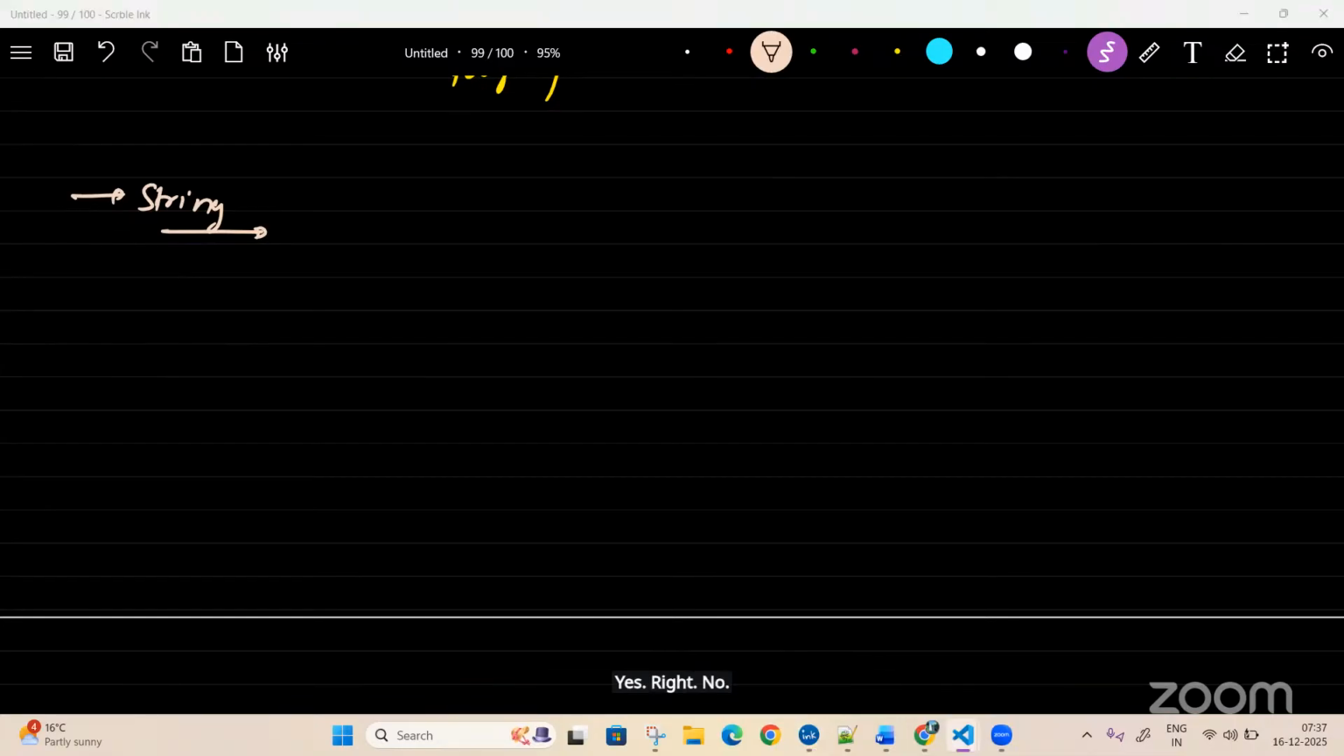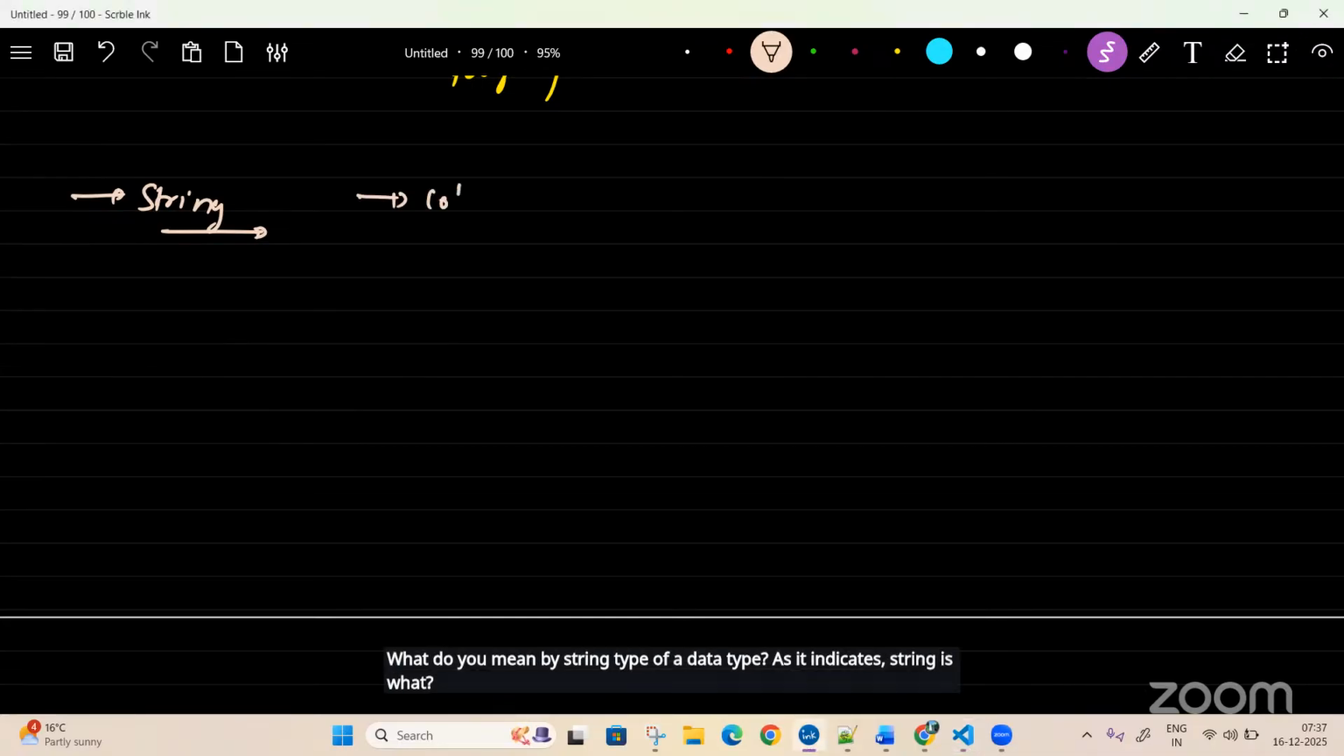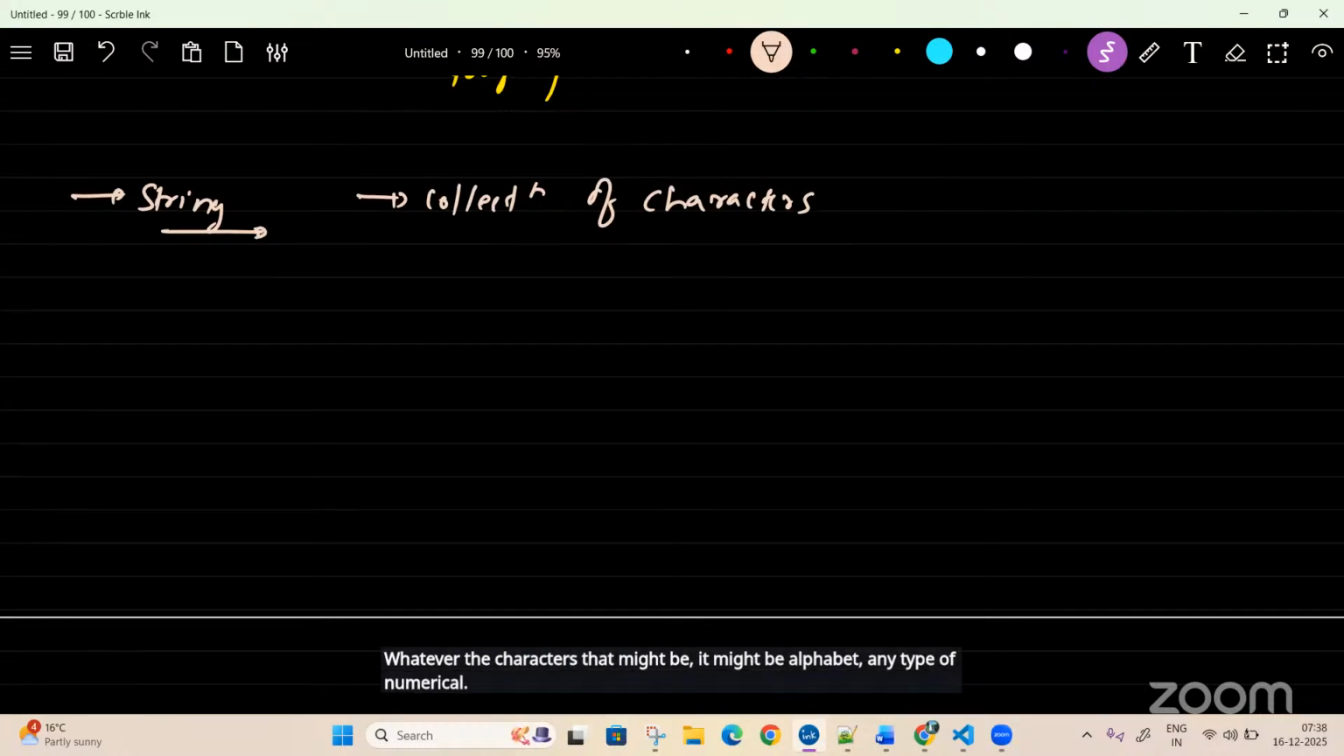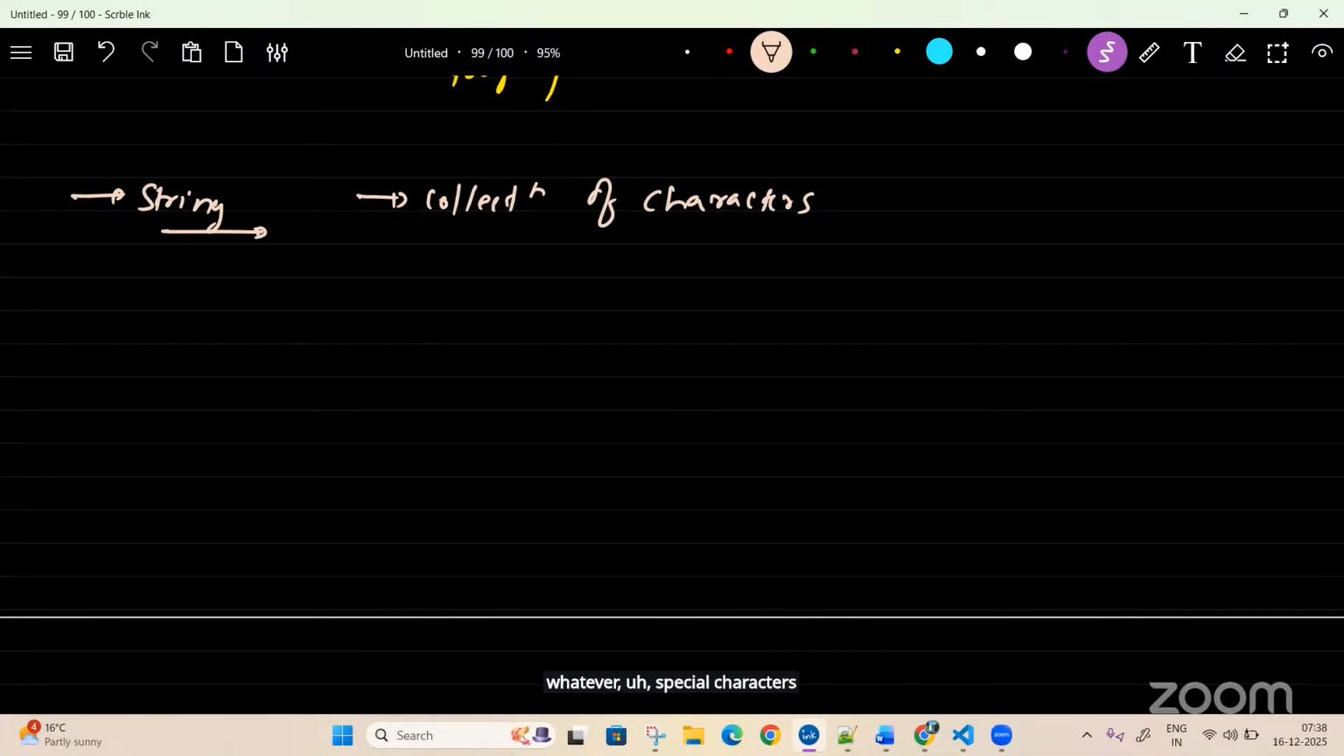Now, what do you mean by string type of a data type? As it indicates, string is a collection of characters. Whatever the characters might be, it might be alphabet, any type of numerical, or special characters. Anything you put in the form of double quotes or single quotes is considered automatically as a string.